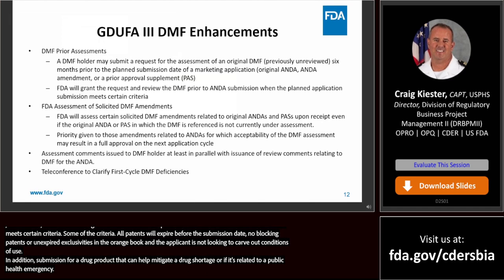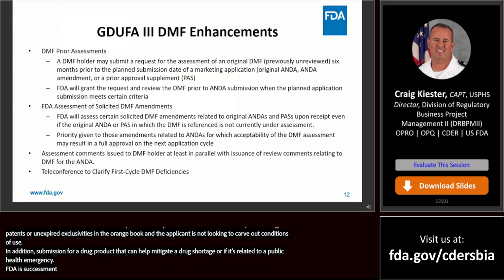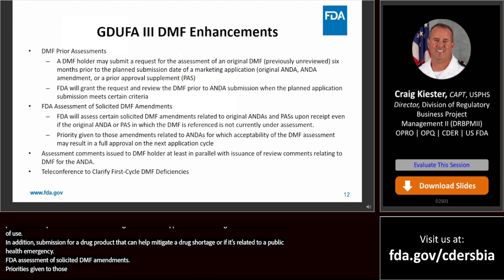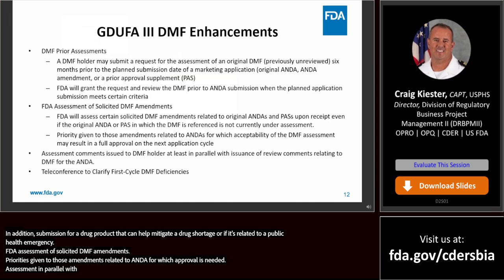So, FDA assessment of solicited DMF amendments. FDA will assess certain solicited DMF amendments related to original ANDAs and PASs upon receipt, even if the original ANDA or PAS in which the DMF is referenced is not currently under assessment. Priority is given to those amendments related to ANDAs for which acceptability of the DMF assessment may result in a full approval on the next application cycle. Assessment comments are issued to the DMF holder at least in parallel with issuance of the review comments relating to the DMF that the ANDA references.